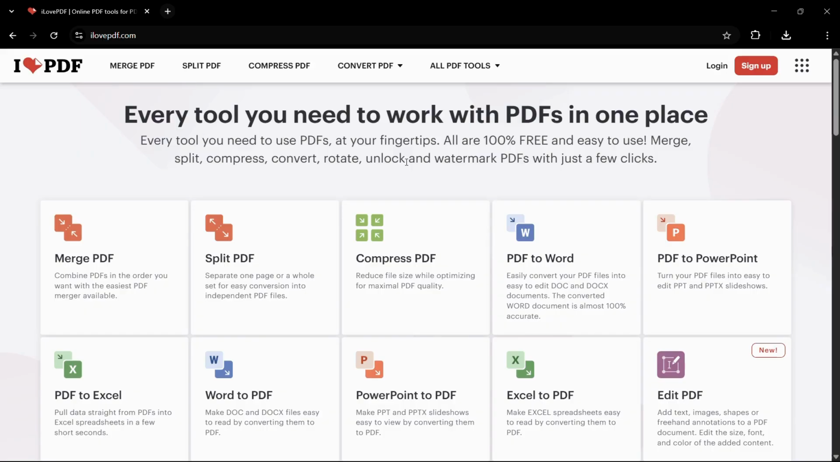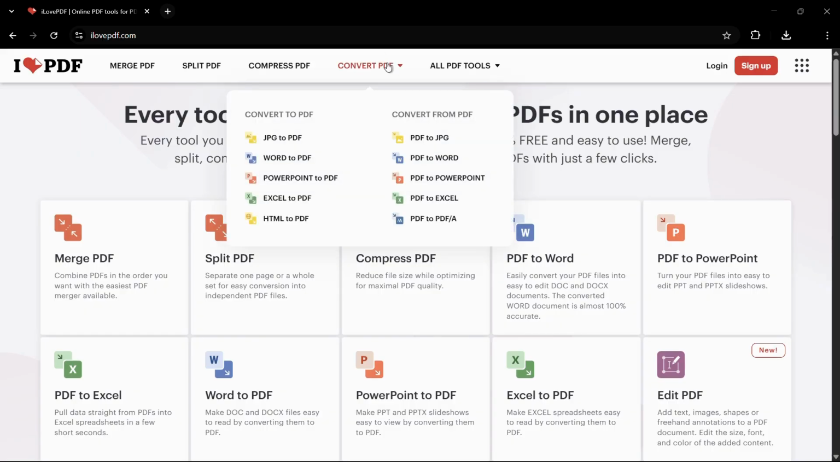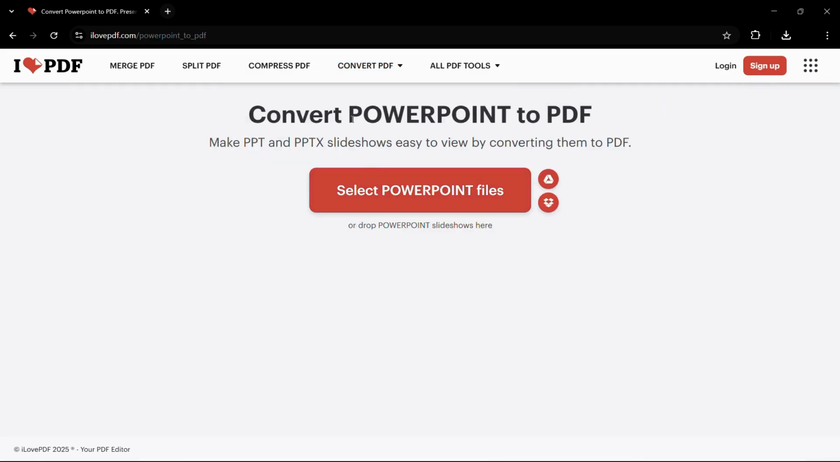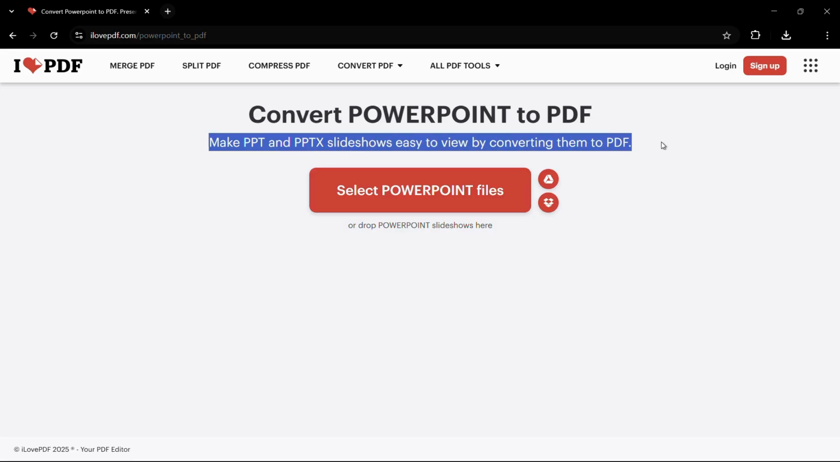Now in this page, you need to click onto this convert PDF option, and then you can see different types of conversion. Now from here, simply click onto this PowerPoint to PDF under the convert to PDF option. Once you click onto this PowerPoint to PDF, you will be redirected to a new page, and it says make PPT and PPTX slide shows easy to view by converting them to PDF.